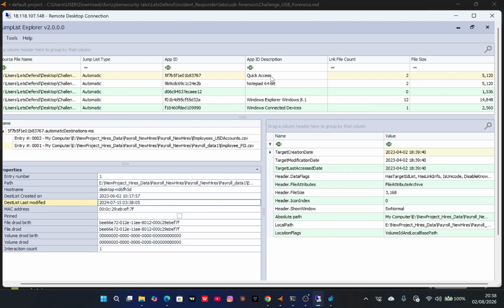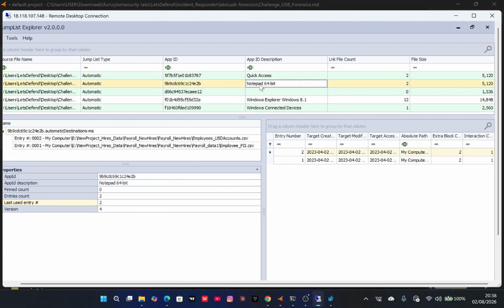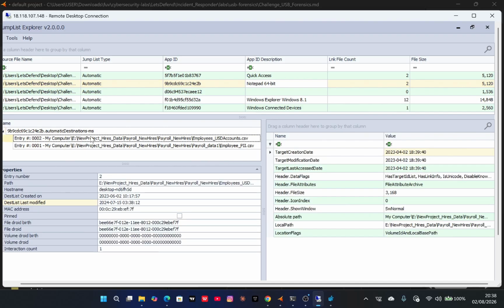Okay, aside from quick access, let's look at Notepad as well. With Notepad, we can see that there were two entries. Clicking on the first one, we have the employees underscore USD accounts.csv file. That was also last modified at 3:38 a.m., and this was also done at 3:38 a.m.